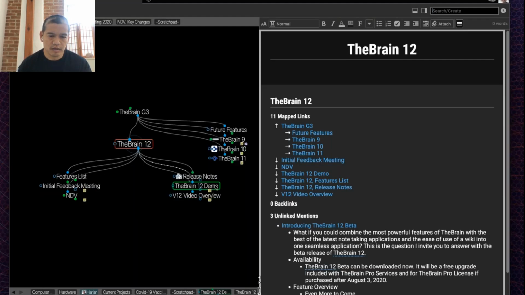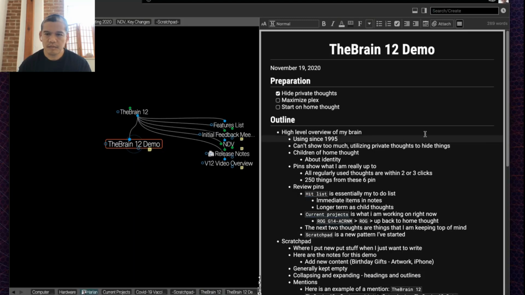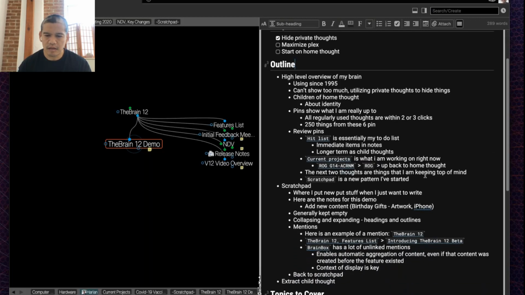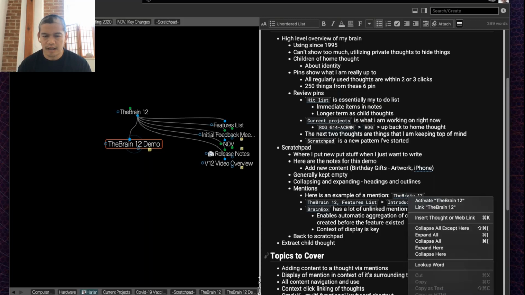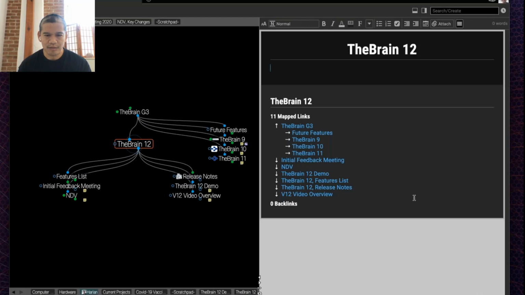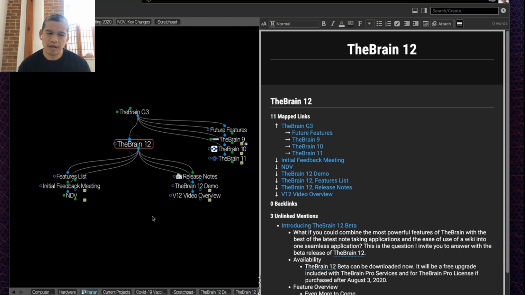So a few of the other things I wanted to point out real quickly here is as I'm inside of this thought here, Matt mentioned the unlinked mentions already. And as you can see, they're also highlighted here in my notes. And I've got one here for the Brain 12, of course. And I can right-click on it and activate it. Of course, I've already connected it up, but now we're right here.